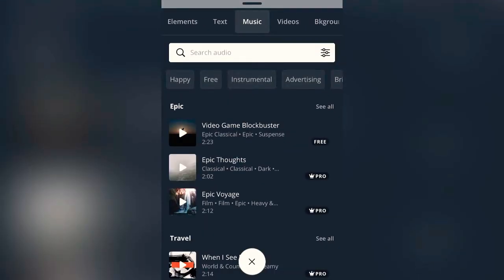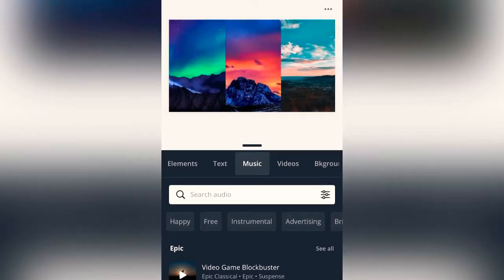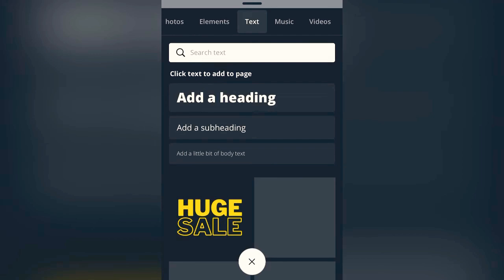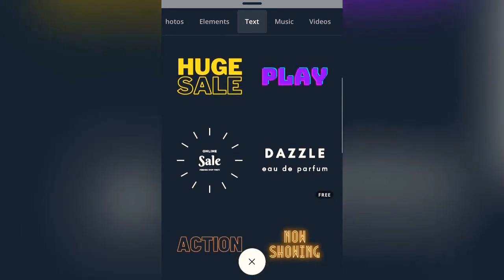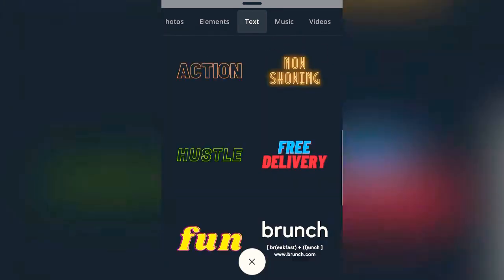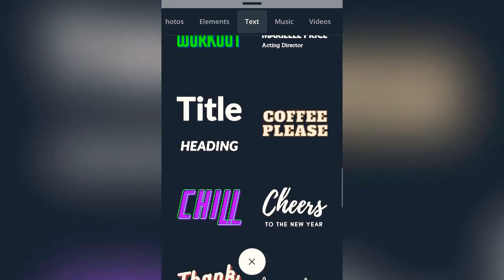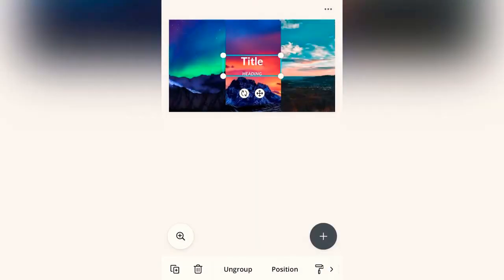From there, you can swipe up and change things if you want to add music or change the text. You can click that text area and add a heading, subheading, or just a smaller one, stuff like that. And just search if you want to add little icons there.